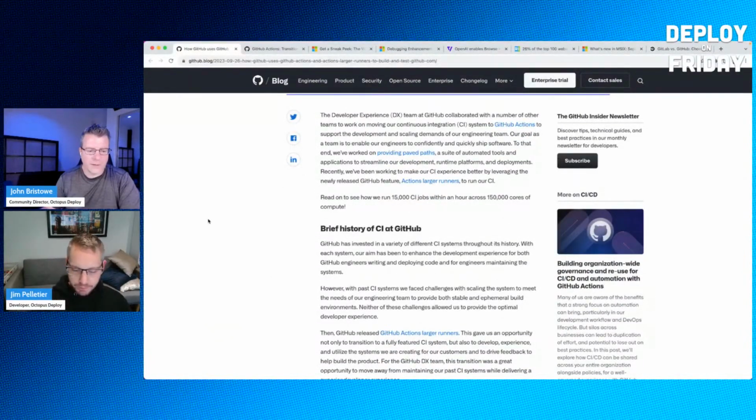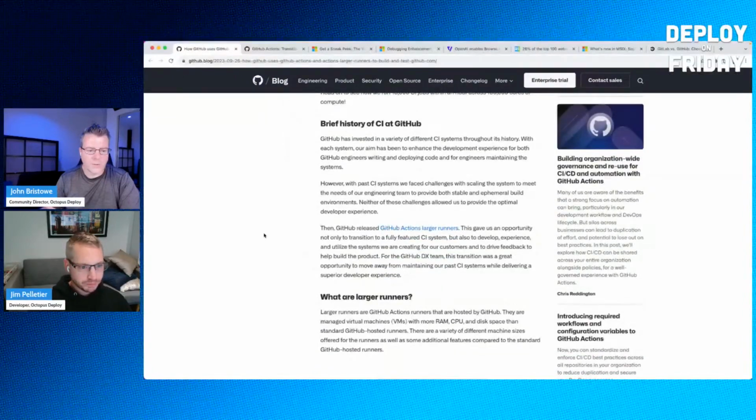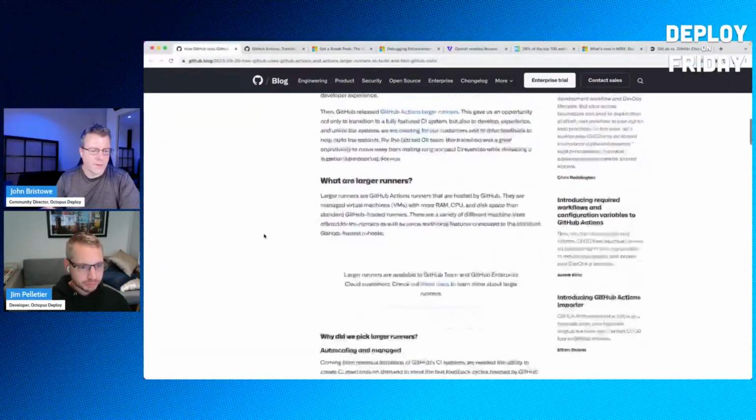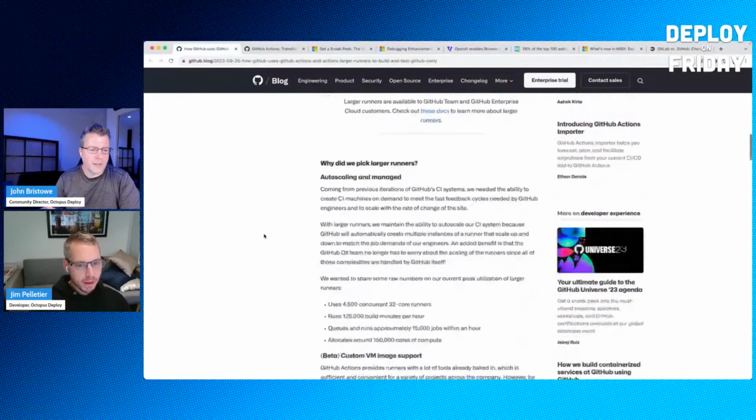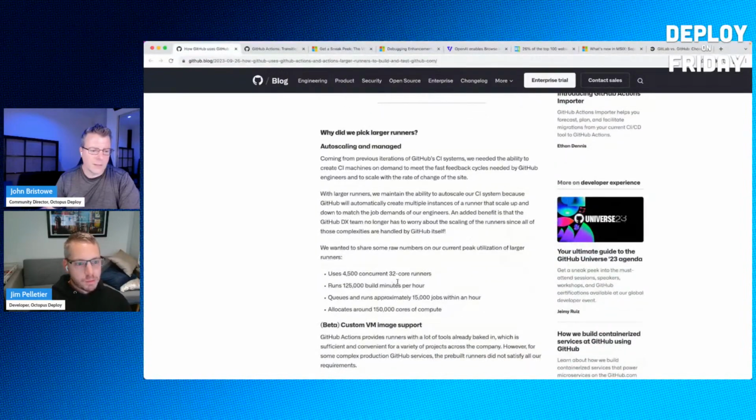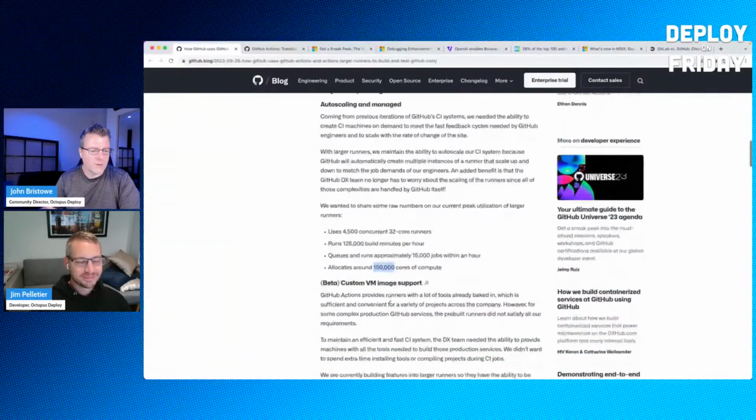They go through the history of it. They talk about how they introduced larger runners. Larger runners are pretty beefy, and they did this to build out their infrastructure. So here are some of the raw numbers. Current peak utilization of our larger runners uses 4,500 concurrent 32-core runners, runs over 100,000 build minutes per hour, queues and runs approximately 15,000 jobs within an hour, and allocates over 150,000 cores of compute.